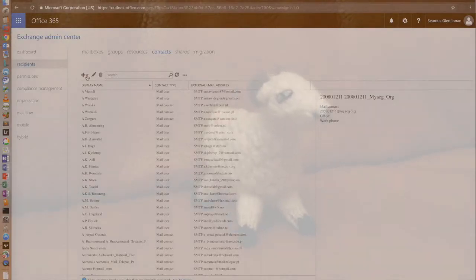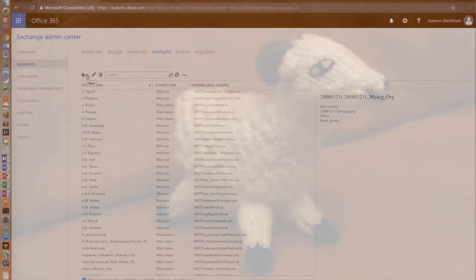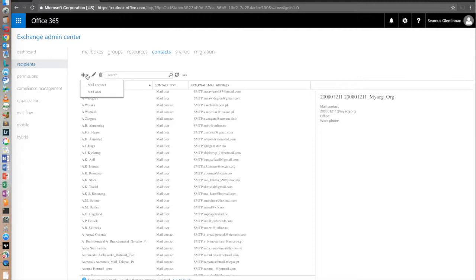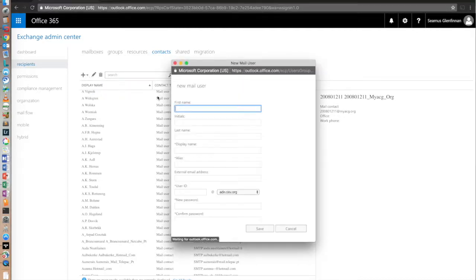Now let's assume we have a new person helping in our national chapter. And that person shall receive a CISV.org email address. What we do is we create a mail user by clicking the plus sign, and in the dialog that opens, we start filling the fields with the appropriate information.